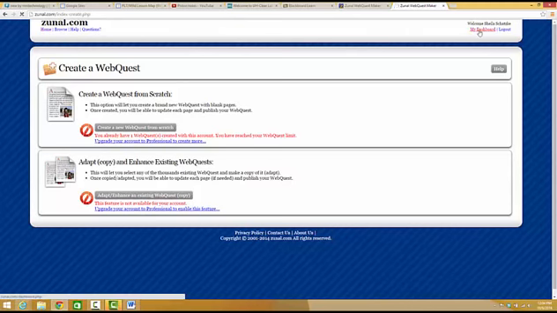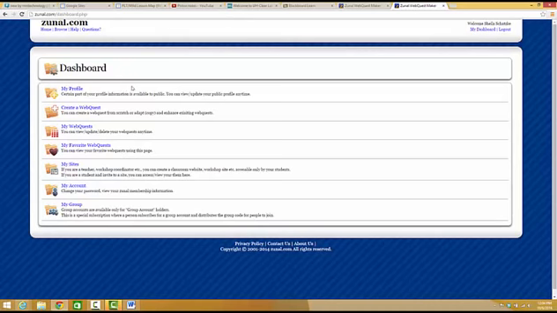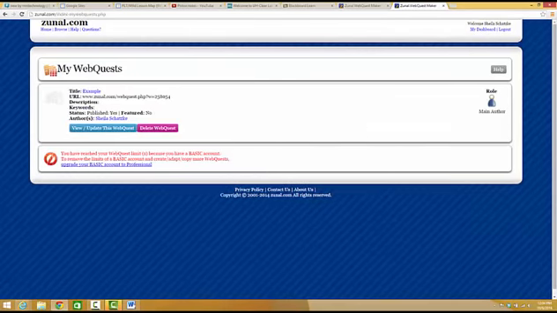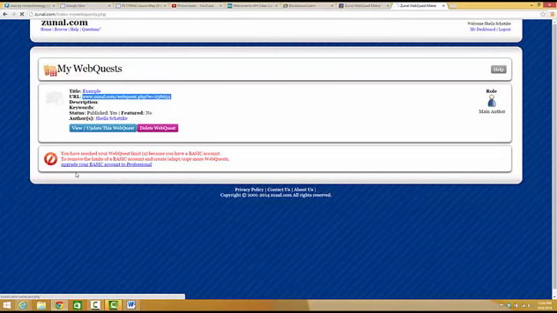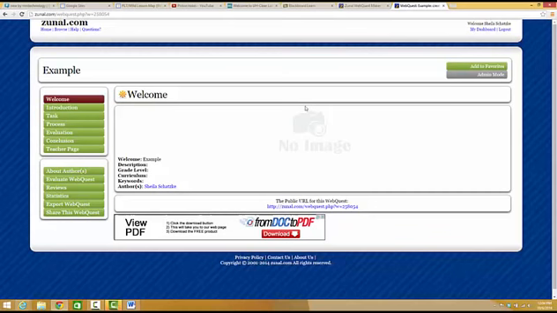to my dashboard because I need to go back and edit my web quest. Okay, and I have it titled example. Here is my URL. This is my address that you are going to be putting into your paper so I can look at it. And I can go to view and update this web quest.